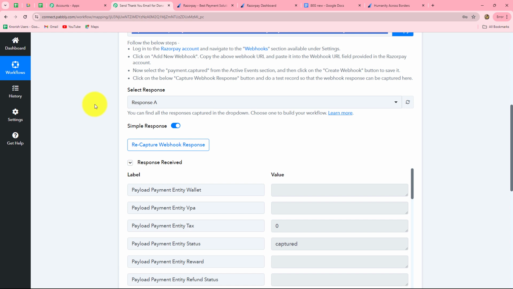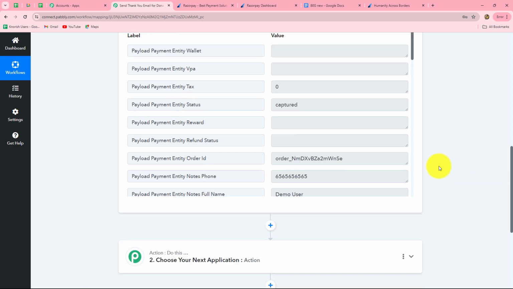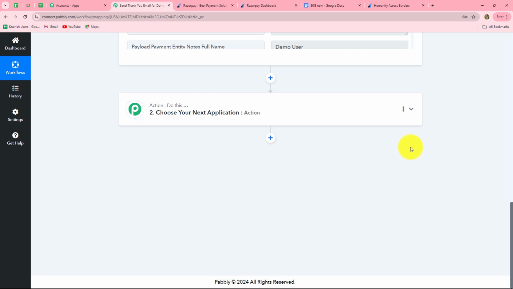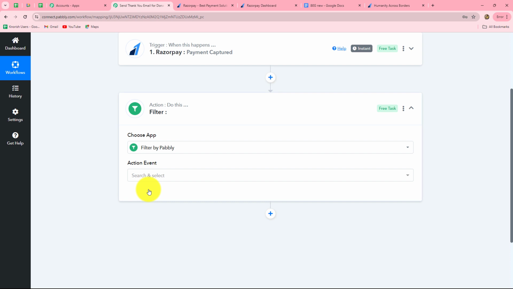Okay, so now we have successfully built a connection with Razorpay, but here I want to set a condition in this workflow that only when I receive donations via Razorpay, then I want to create an 80G certificate and send a thank you email, otherwise not. Because we know that we are going to receive multiple payments via Razorpay for different purposes, I'm going to set a filter condition over here that only when I receive the payment for donation, then the workflow should continue, otherwise not. So for that, let's move towards our action step, and in our action application, we will simply select Filter. Filter is an amazing feature by Pabbly which allows us to set conditions in our workflow.